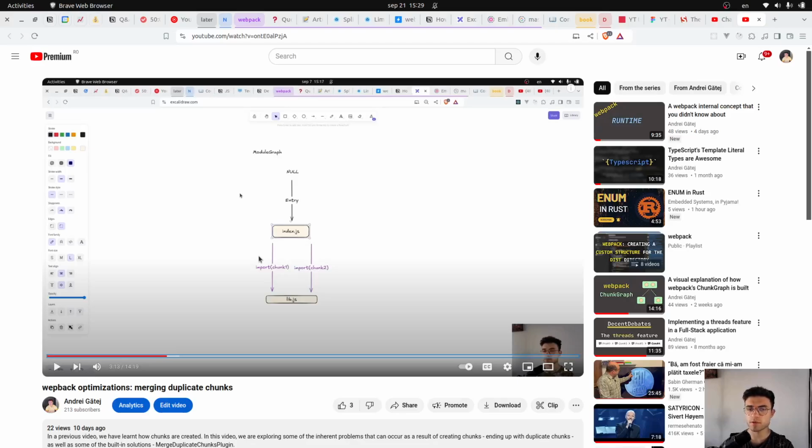A while ago I spoke about an optimization plugin that Webpack uses under the hood, a plugin that you can of course enable or disable as per your needs. And that plugin is Merge Duplicate Chunks plugin, which ensures that no two same chunks will end up in the bundle, and two chunks are the same if they fulfill certain conditions. One of the most important ones would be if they contain the exact same modules.